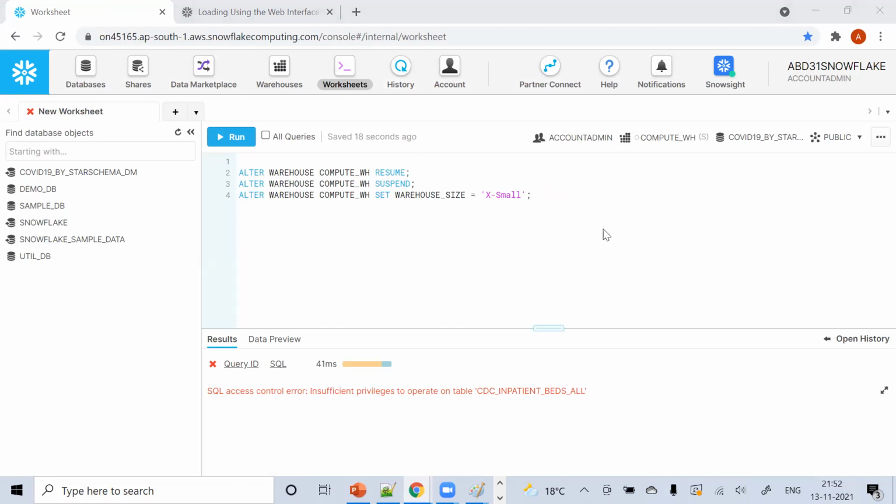Somebody got dropped off, I guess. Okay. So now my question is to Shiva. Shiva, my question is, I want to resume this warehouse. In this context area, which database should I select? It is regardless of database, right? It is at account level.